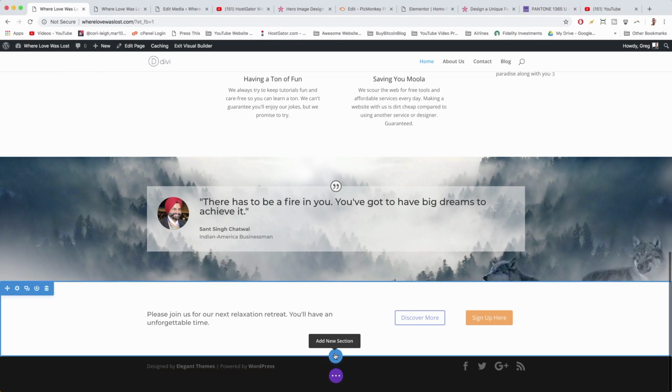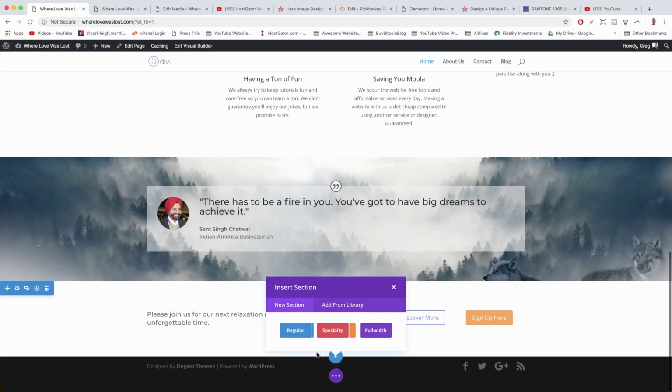So the footer of your website needs to be super clean and match your branding, and as such, we're going to create a custom footer and then remove the existing Divi footer. So let's click the blue plus icon to create a new section as per usual. And for our footer, we're going to go crazy and do specialty.